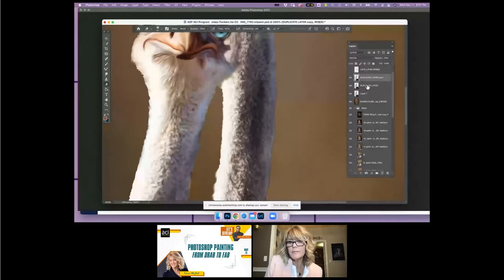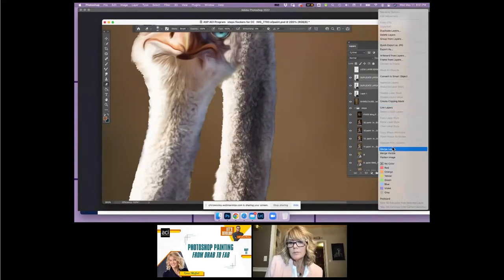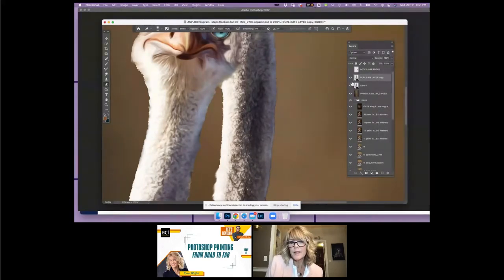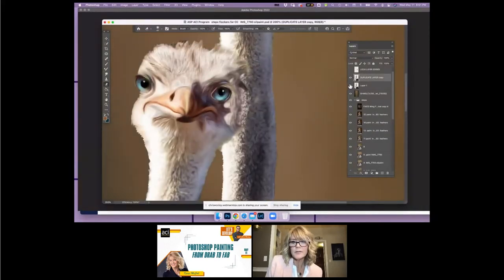Once I do that, I take those two layers and I merge them. Okay, so now I have a duplicated layer, but his eyes are good. And now if you look at it, there's no hole left there. So that's why I do it that way, so there's no hole.